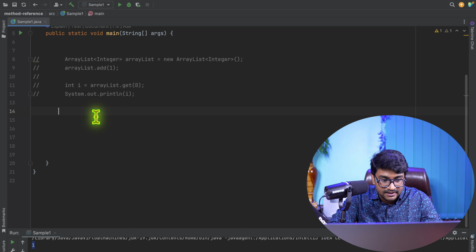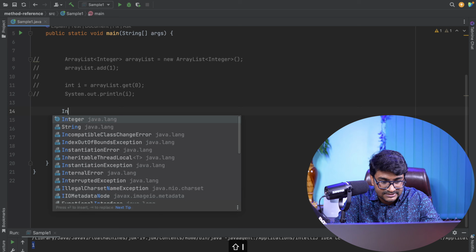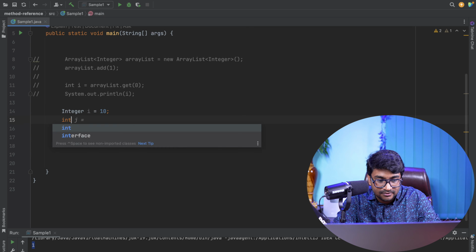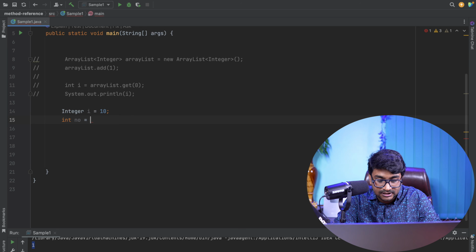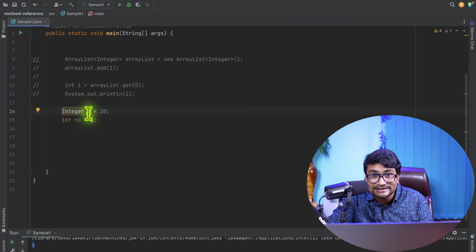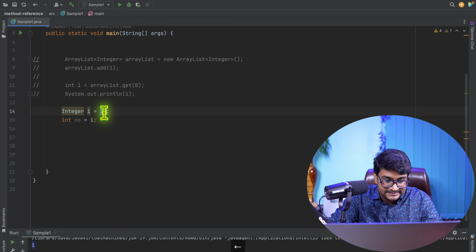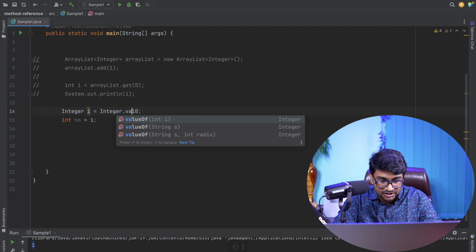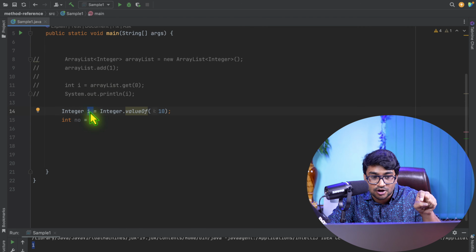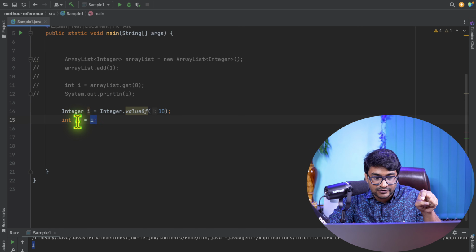Okay. Let's say I have an integer value, let's say Integer i is equal to 10. Now if I do int number is equal to i, this i is an Integer object value. If you don't understand this, I can just do Integer.valueOf(10). This valueOf is going to return you an Integer back. Imagine that's the Integer object that you have, it's holding an object of Integer. Then this i is referring to this number.